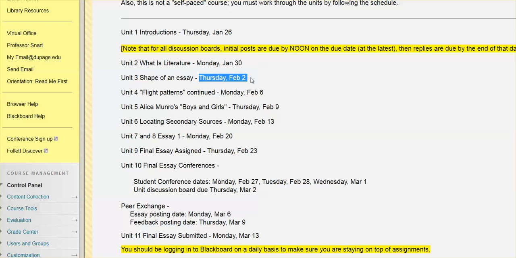All right, so Unit 3, super important. Be aware of those due dates. They come pretty regularly, pretty quickly. And by all means, if you have questions or concerns, be in touch with me.